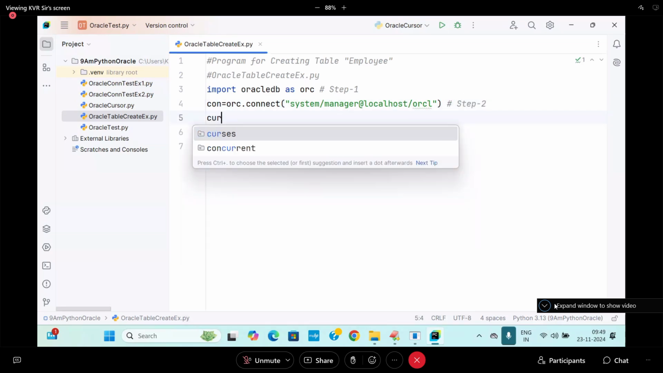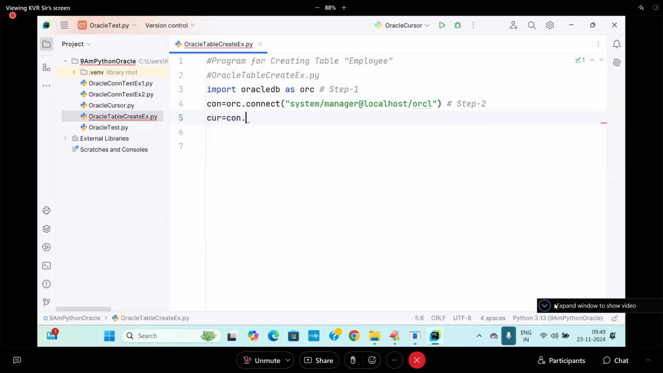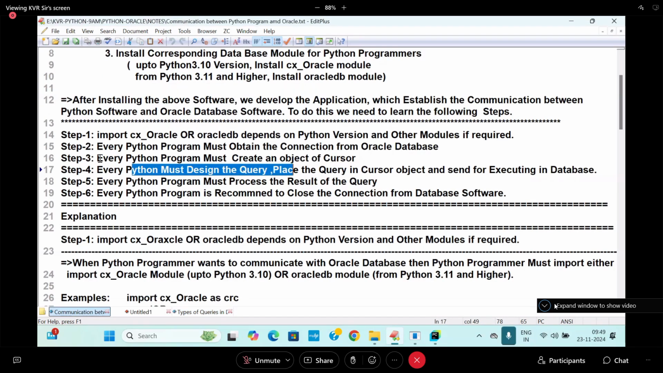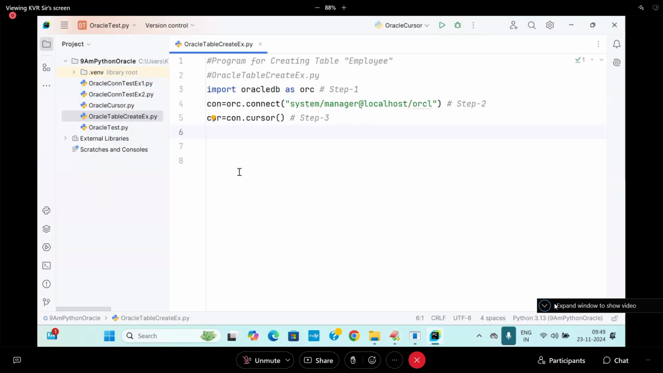Now I need to go for the cursor object: con.cursor(). This is step number 3, cursor is equal to con.cursor(). Now I want to execute a query, so first I must design the query. This is the first time you are seeing how to design the query. What query am I going to take? Step number 4.